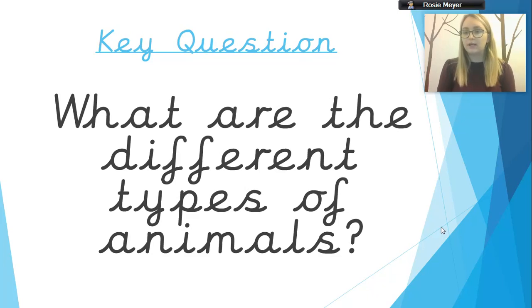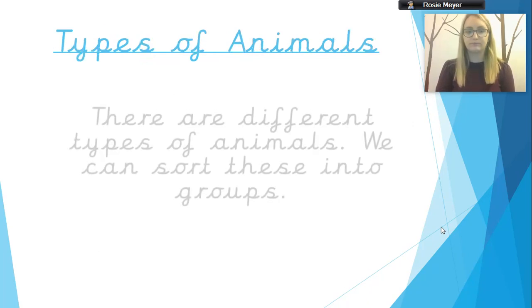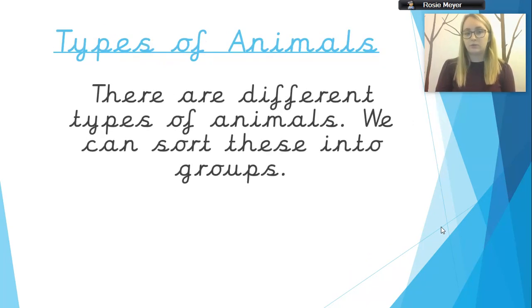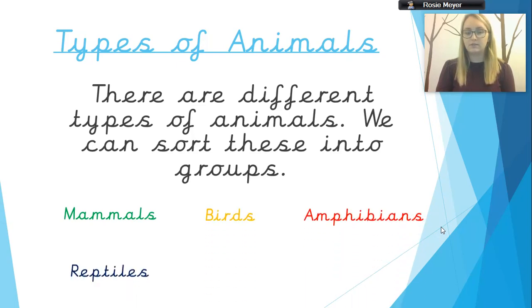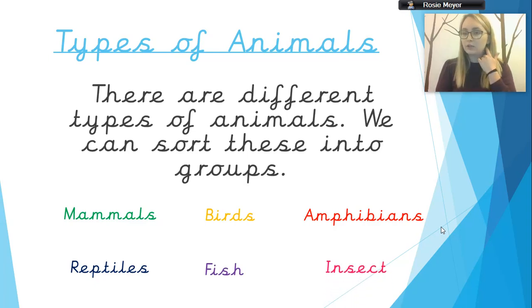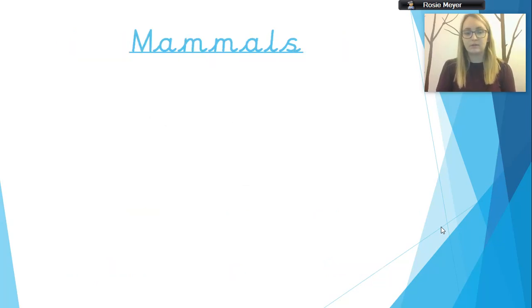We've had a look at the diet of animals, and we've found out that there's herbivores, omnivores, and carnivores. And now we're going to have a look at different types of animals. There are different types of animals. We can sort these into groups. We have mammals, birds, amphibians, reptiles, fish, and insects. So let's have a look at what makes each group individual and what makes them different.